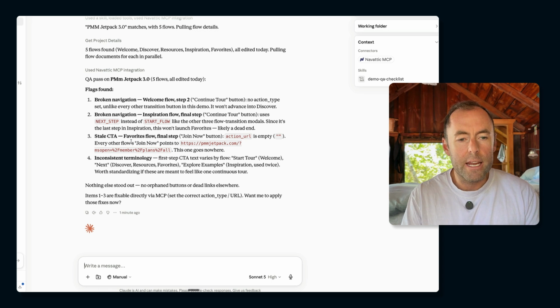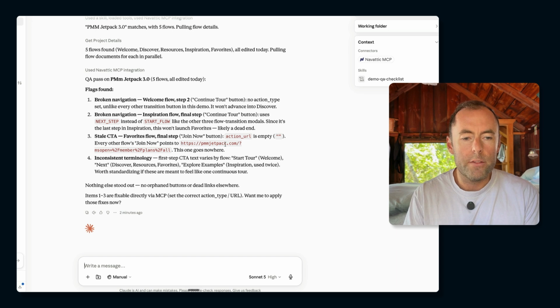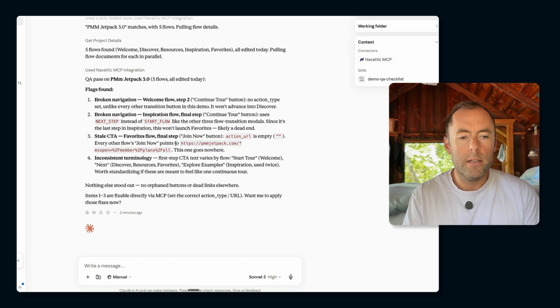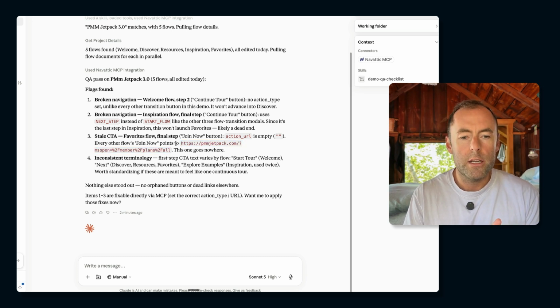A stale CTA, so the favorites flow, final step, the join now button. So one of my CTAs in the demo is empty. So that should not be the case. It has spotted another join now button that's in there, and every other flow's join now button goes here. And so I missed that one in one of my other demo flows.